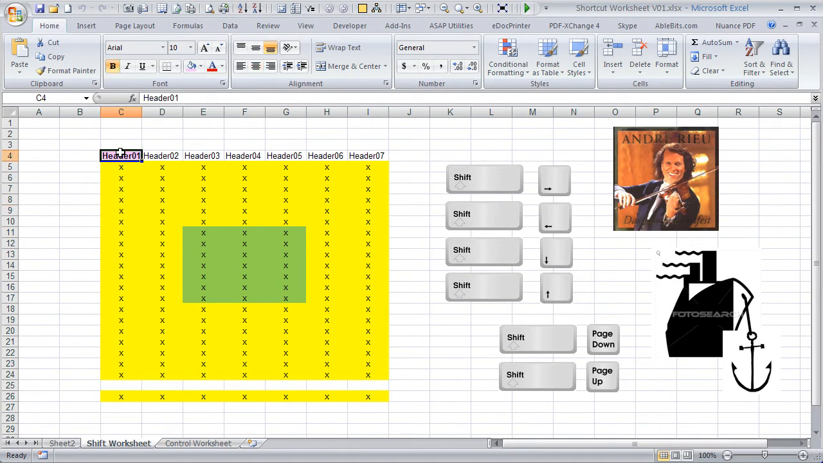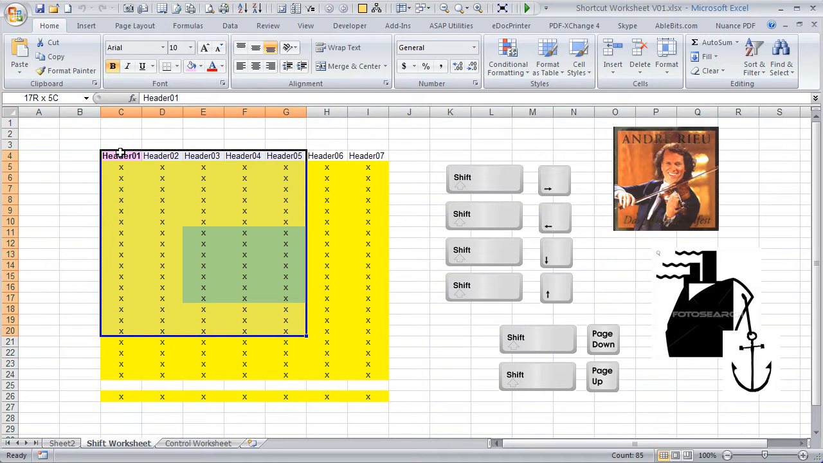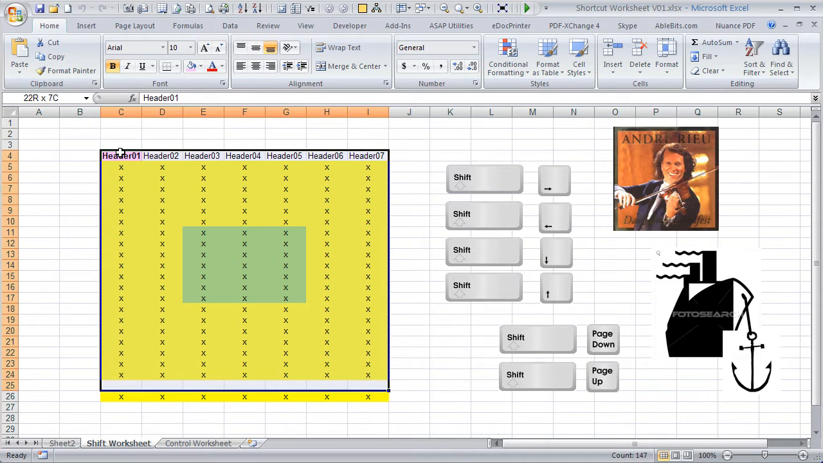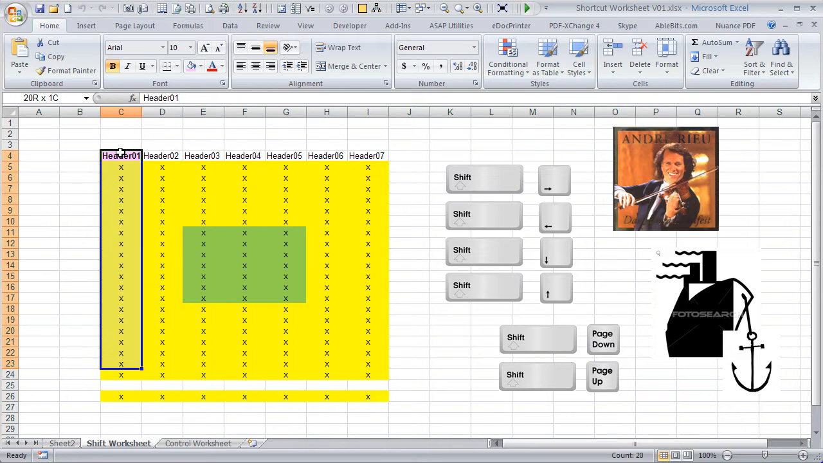Let's go back up to header 01, down arrow, right arrow, up arrow, down arrow, down arrow, down arrow, right arrow, down arrow, down arrow, right arrow, right arrow, right arrow, right arrow, down arrow. So you can see that it is very nice to use for outlining areas. So with that done, you can practice on your sheet doing this, and once you've done it a few times, you'll get used to it.